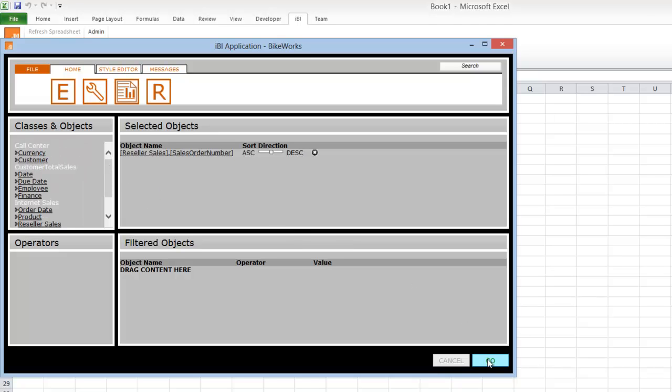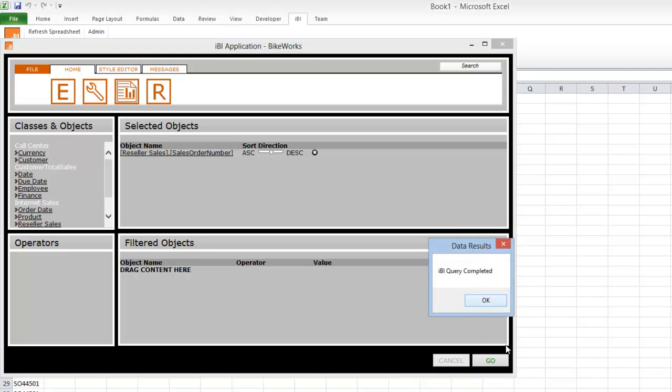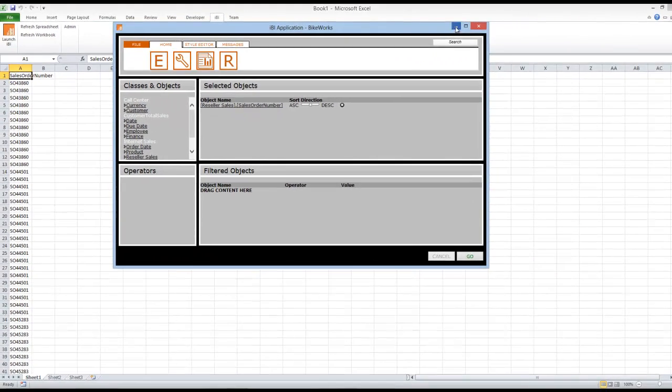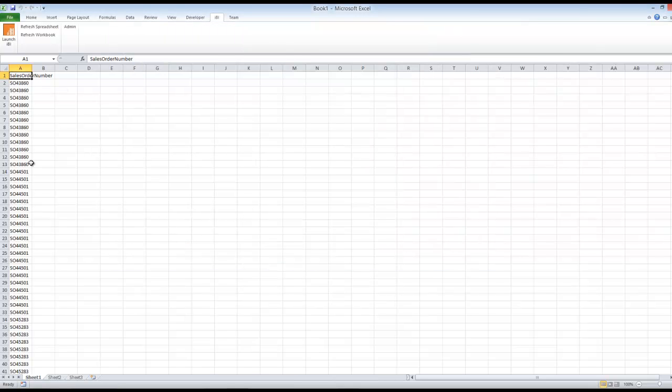So now if we run this, we get a notification the query is completed. And if we move the IBI window over, or drop it down here, we can see all the sales order numbers from the reseller sales class.